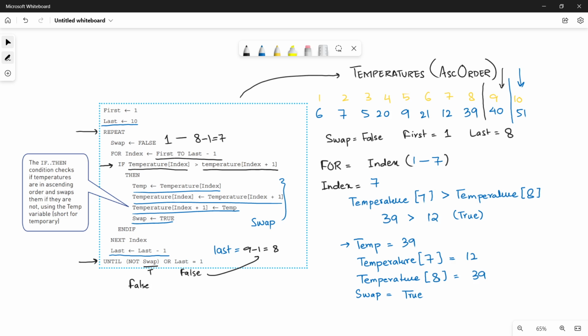This is the end of your for loop, your third last number or temperature is finalized because 39 is the third largest number in your list. But it is lesser than 40 and 51, so it is at position number 8. Now there is no need to consider 8, 9 and 10 for comparison in the next for loop. Quickly making the last variable 7. From 8, it will be 8 minus 1, that is 7.